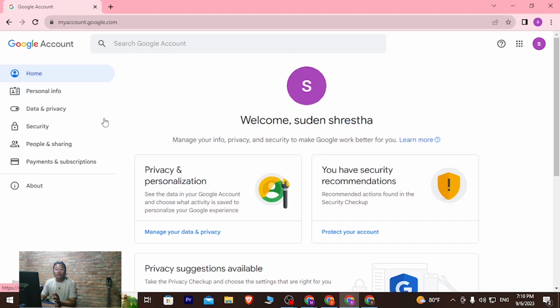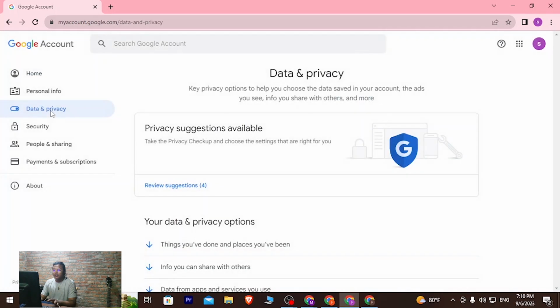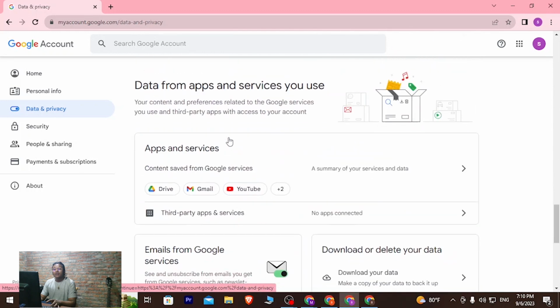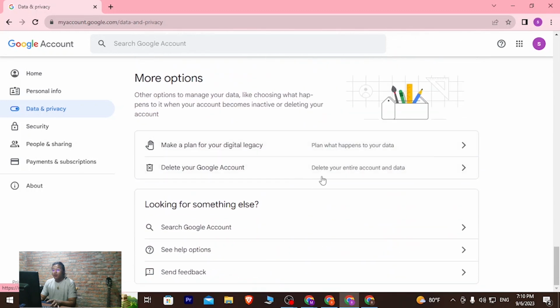Now in order to proceed to delete your account, here you can see at the left side of the screen there is the data and privacy option available for us. In order to delete our account, we'll be required to click on data and privacy, and after that you'll be required to scroll down directly to the bottom of the page, where it says delete your Google account. In order to proceed, click on the delete your Google account option.